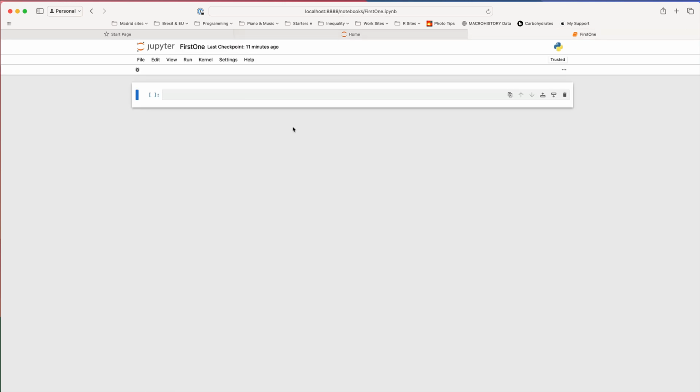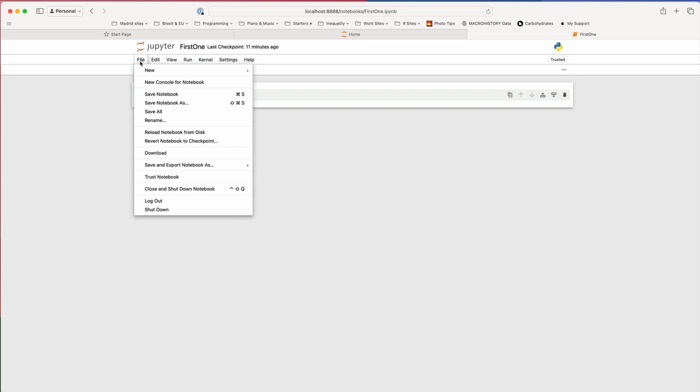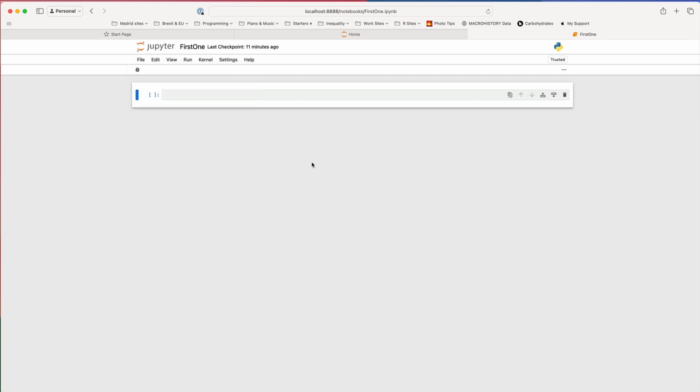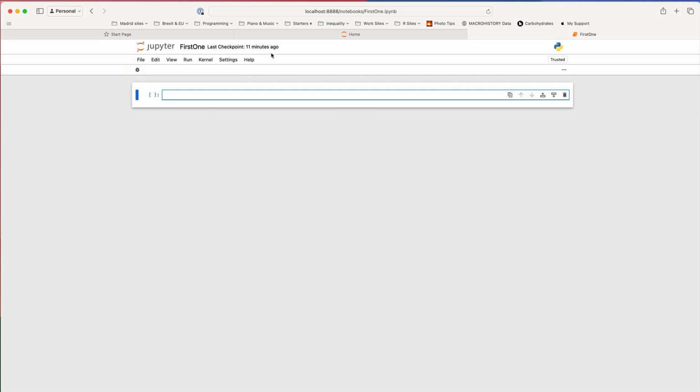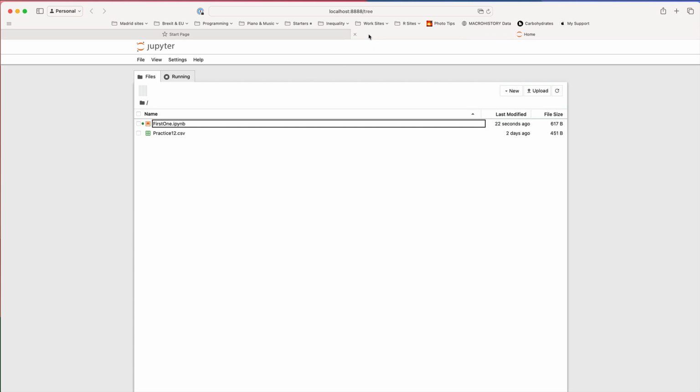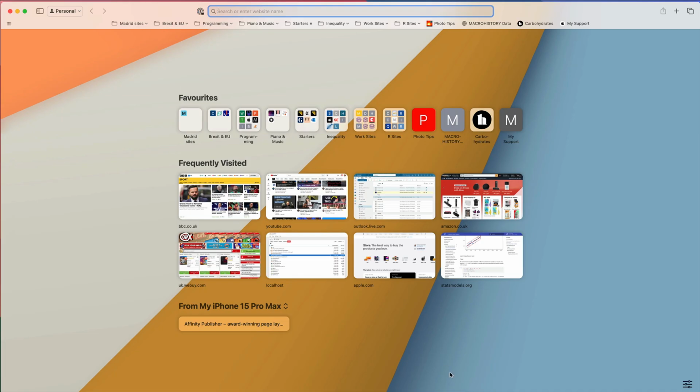Once you've finished doing any analysis, you can click on here to save the notebook, although I think it actually saves things automatically, so you probably don't need to worry, but just to be safe, save it. If you then close down the tab, and if you've finished altogether, close down the home page, the dashboard here.